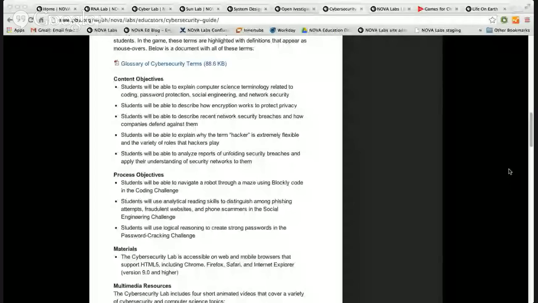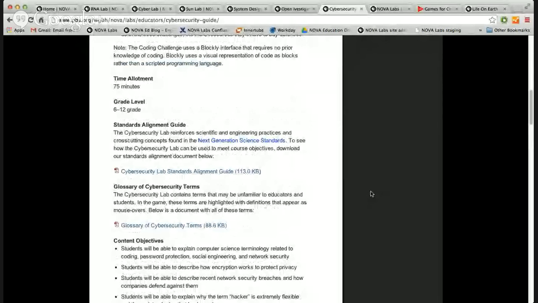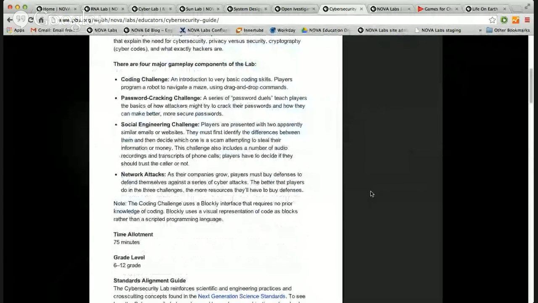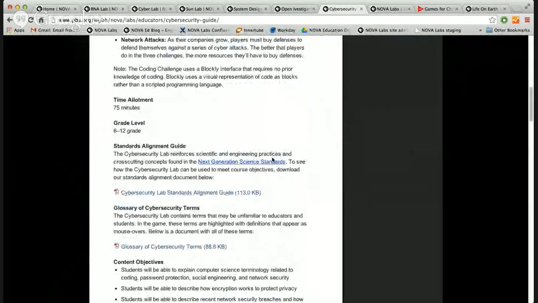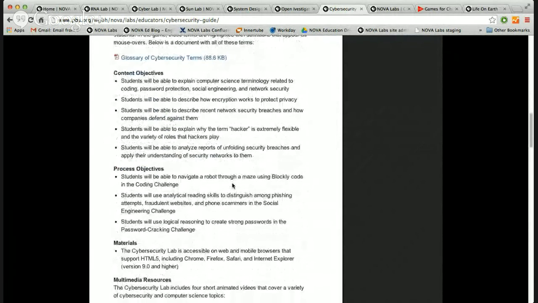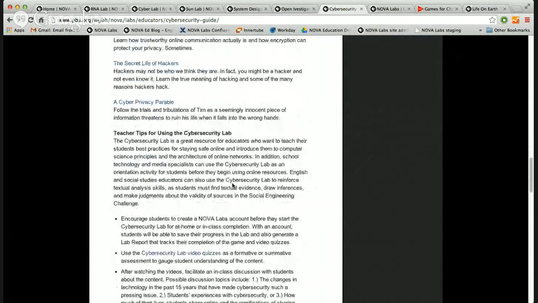Yeah, absolutely, absolutely. And one of the things that we have done, and I'll just screen share something again to that point, is develop educator guides. So this is our educator guide for the cybersecurity lab. And if you go to the Nova Labs website, you'll see these guides there. But this one, again, we break down what the game is. We have a standards alignment guide that aligns each game to the Next Generation Science Standards, just so you know what insertion points make sense. Glossary of all the terms, just so that it's very clear what you're talking about when you're playing the game, as well as content, process objectives, and links to other resources and teaching tips.